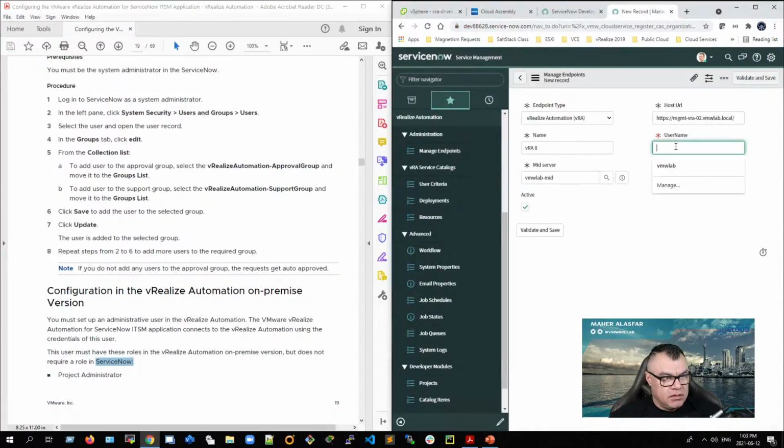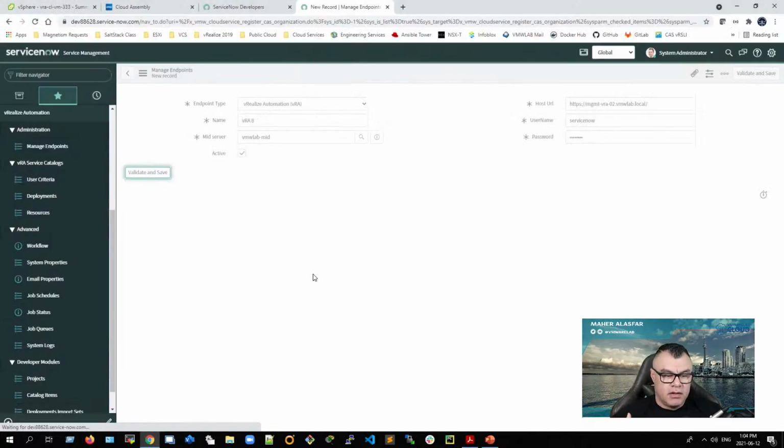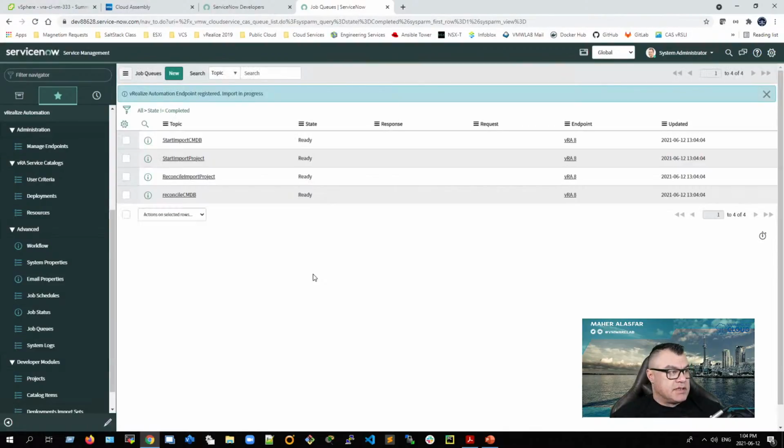Awesome. So that being said, I already have the service account with the right roles, so we're going to click ServiceNow, give it the user, ready to go, boom, validate and save. What that is going to do is start importing all the elements like blueprints, and you can see here it took us to the job queues. So remember, in vRealize Automation we have managed endpoints, but if you scroll down, you also have something called job queues. We literally just got redirected to job queues.